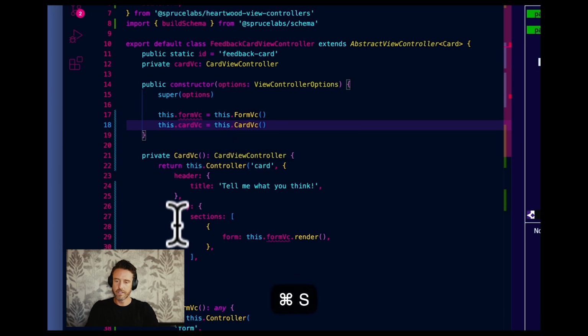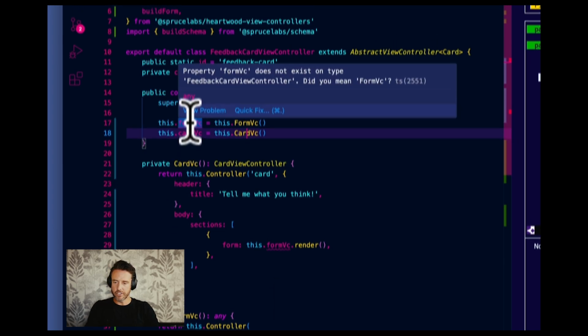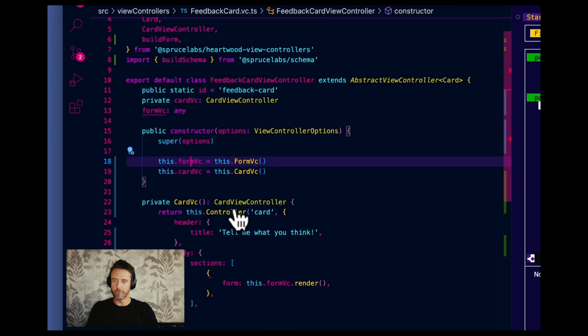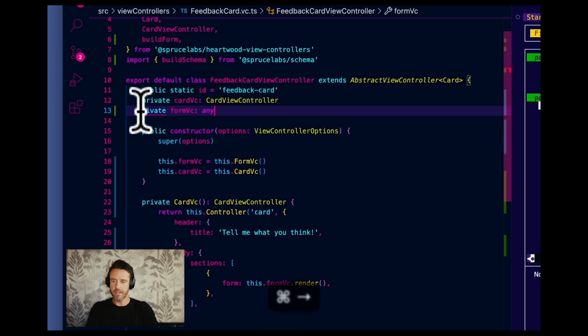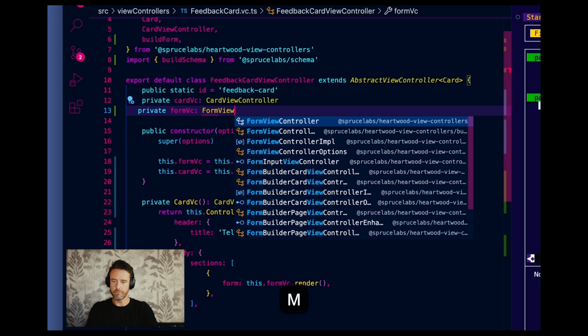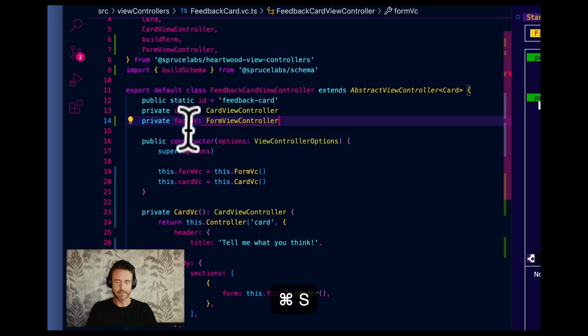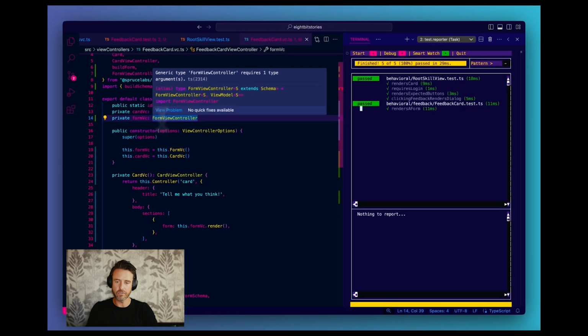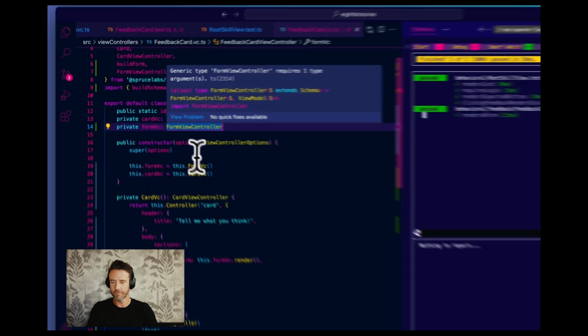Now we still have some typing issues. So I'm going to click on form VC, command period, say declare property form VC, and it's going to be a form view controller. But we're not done yet because a form view controller is actually a generic. By passing the form view controller the type of our schema, it's actually going to give us a lot of great autocomplete and IntelliSense functionality.